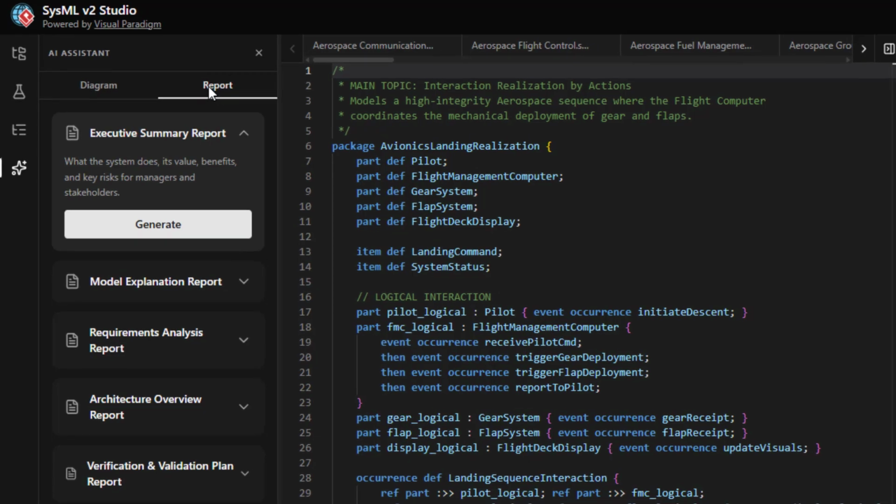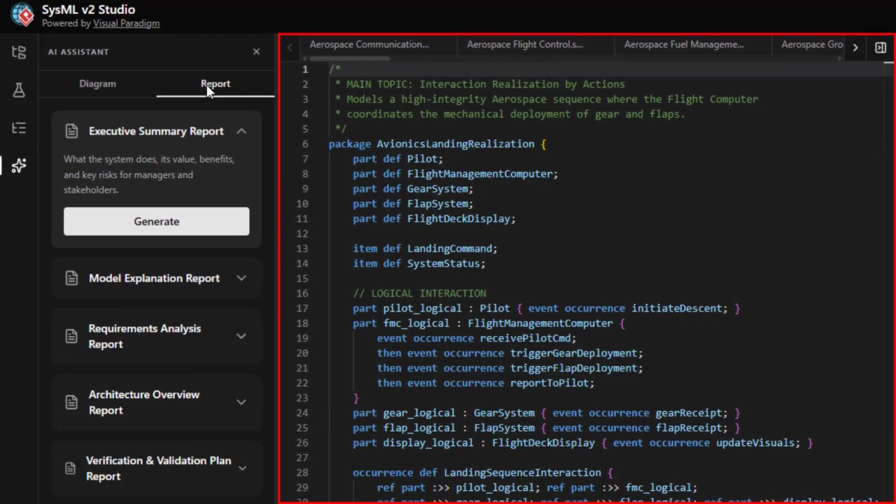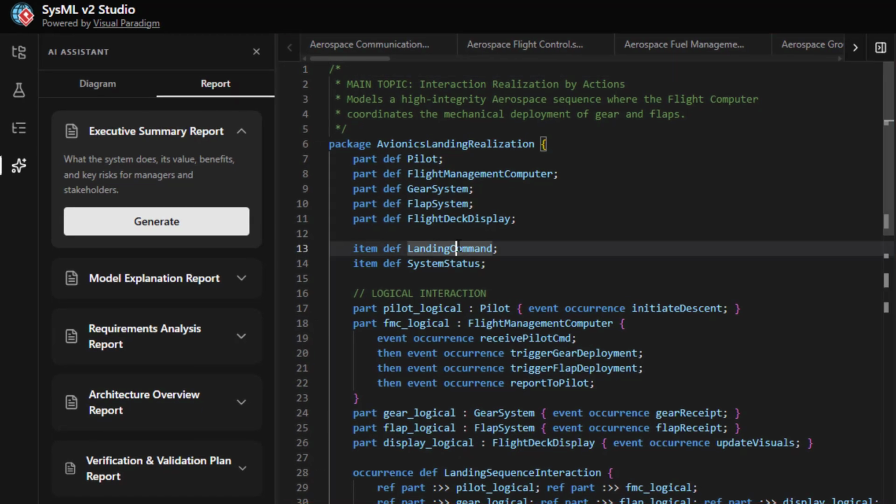The center pane, High Performance Editor. This is where your modeling happens. A key feature to notice is the status toolbar at the top of the editor.